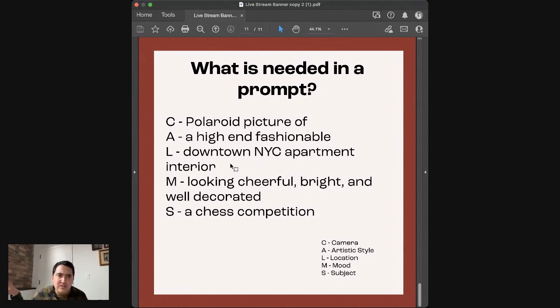Maybe all of the windows are completely blacked out and we're using studio lighting equipment, and it's very direct flash lighting. We might want all of those things. And then for mood, we're looking for cheerful, bright, and well-decorated. We're just looking for something that is a good background setting. And then for our subject, we're looking for a chess competition. I thought that would be a fun one for our subject.